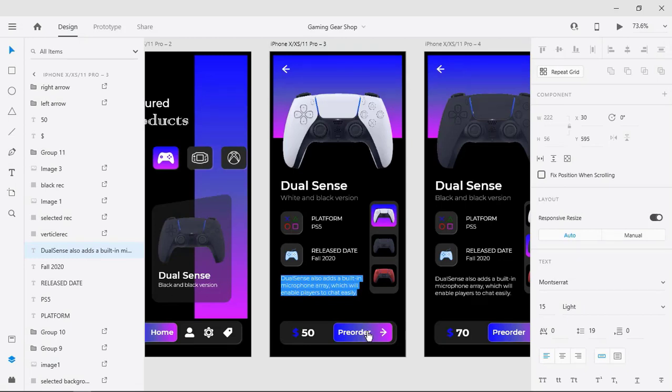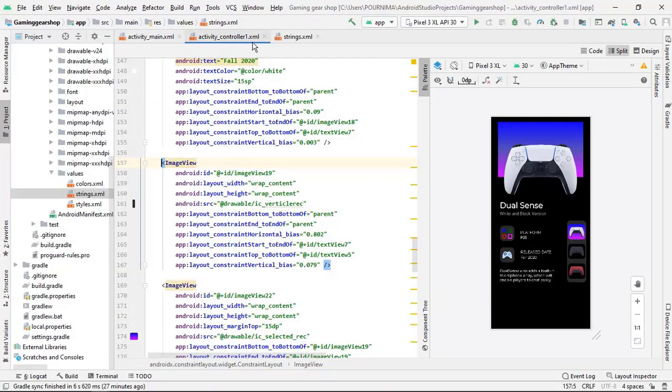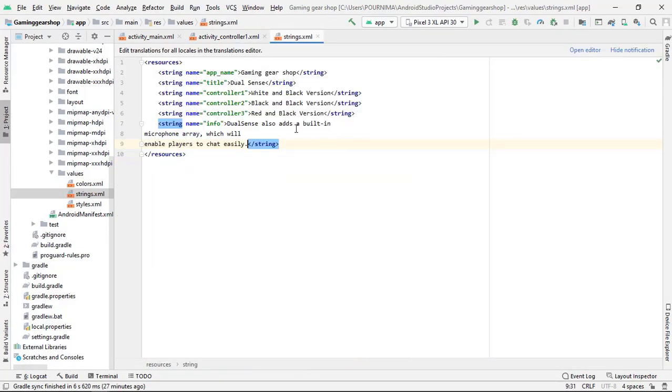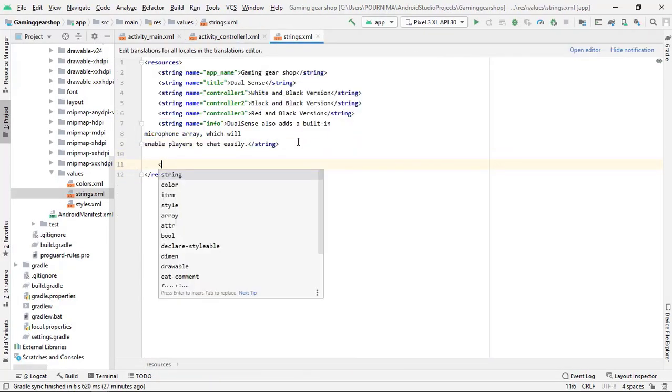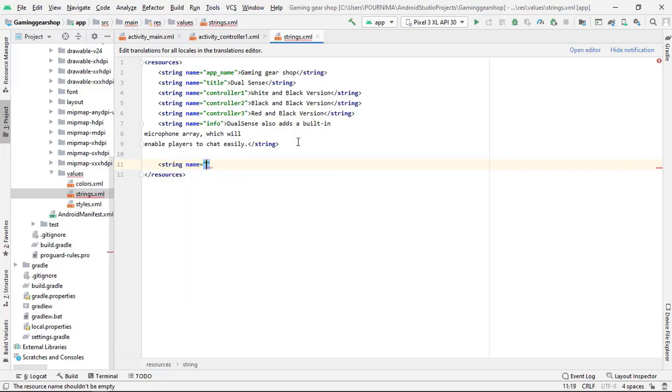Now we will be adding this pre-order button and the price for our controller. So for that, let's go to the strings.xml and add the different price tags. So add the string, say, price 1, which is PC1, and let's add the price, say, $50. The second price will be, say, $70, and the third price will be, say, $100.